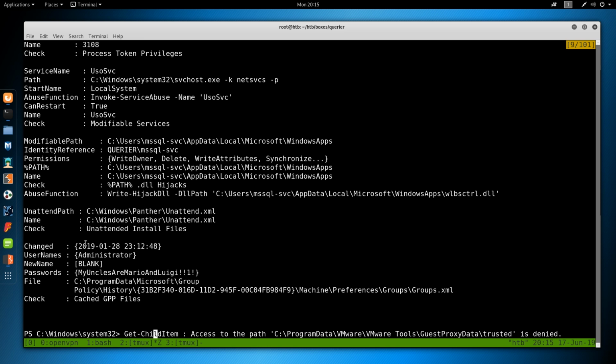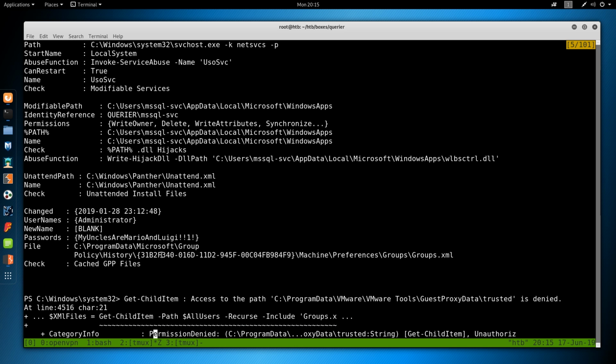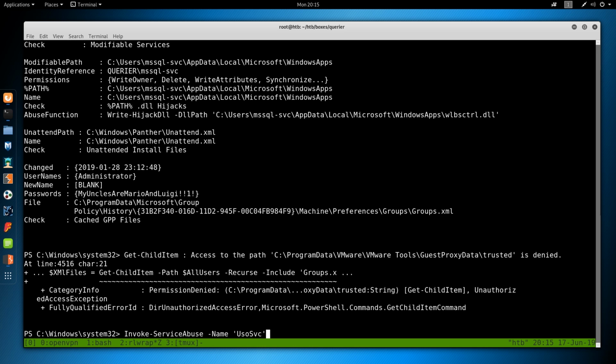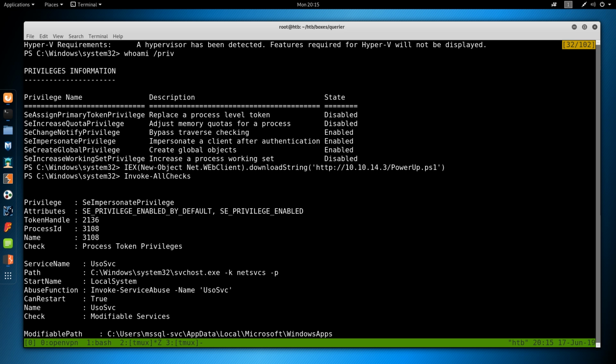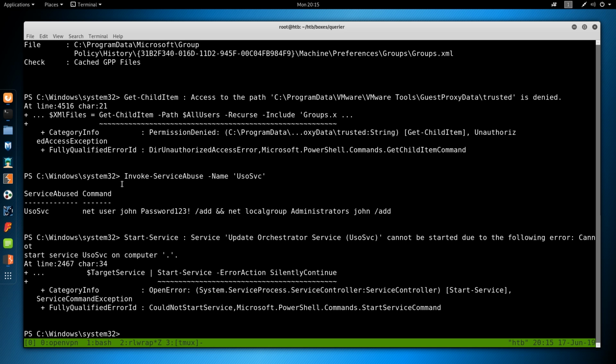Unintended file path, nothing there. And then we got a group policy object that has a credential. My uncles are Mario and Luigi with the administrator password. So we can try that. But the first thing I want to do is just run this Invoke-ServiceAbuse. And then let us restart the service. So what service is it? USO SVC. Let's see. Service abuse command.